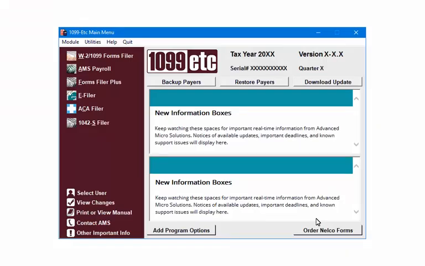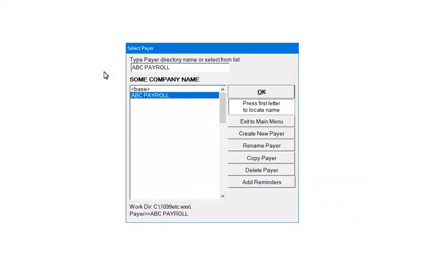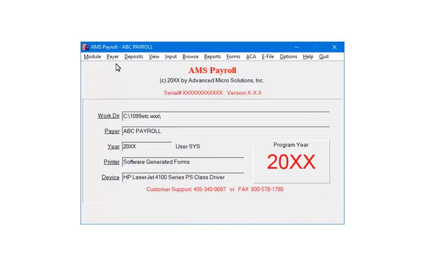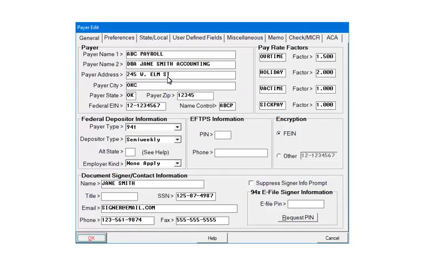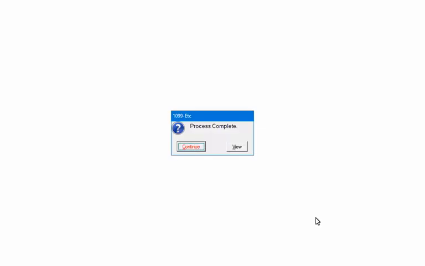To request the e-filer signer PIN for individual companies, please follow these instructions. Select AMS Payroll from the main menu. Highlight the payer and click OK. Select Payer. Select Payer Edit. Fill out the payer's information, including the document, signer information. Click Request PIN. When the process is complete, click Continue.